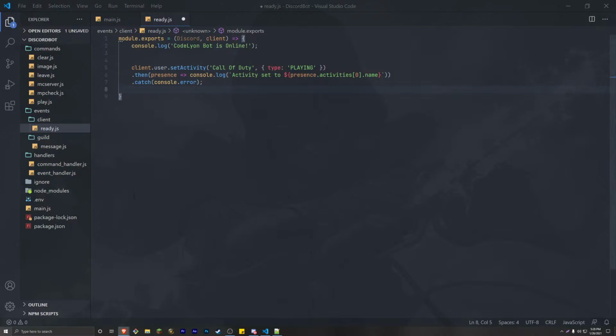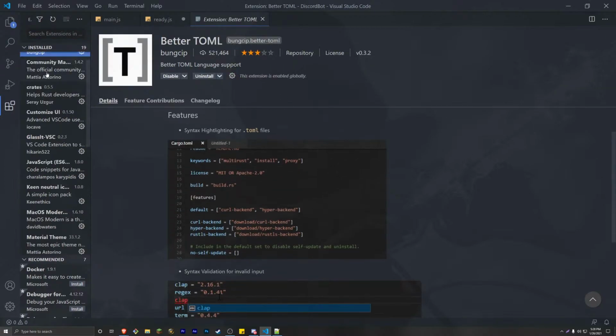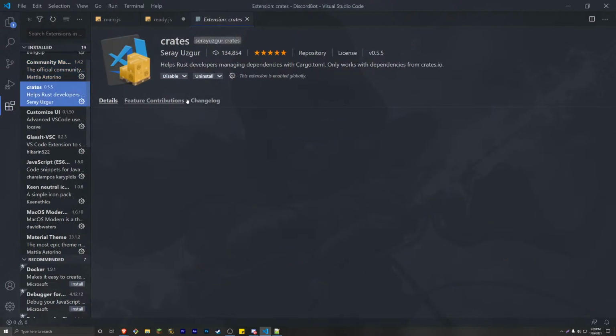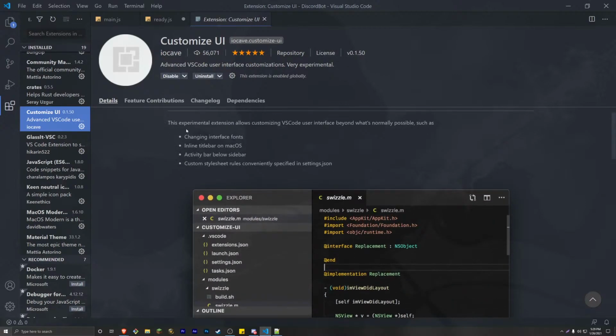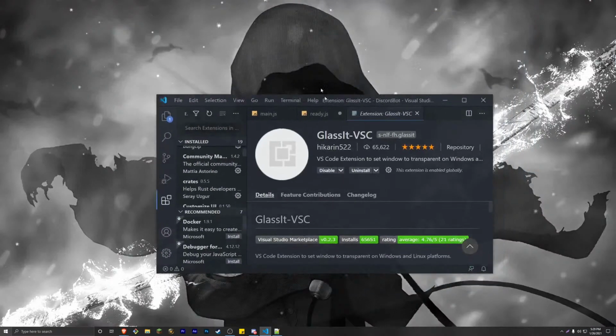What are my VS Code extensions? I've showed this. Let's do this one more time. Better TOML, that's for Rust. Just ignore that. Community Material Theme. Crates, that's for Rust. Ignore that. Customize UI. That's for something. Glassit is what makes my Visual Studio Code transparent, so I can look at my background.